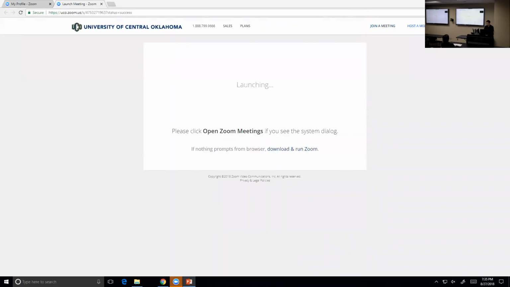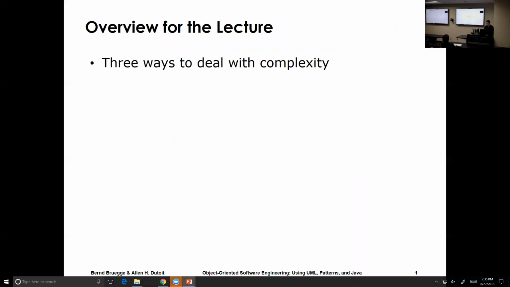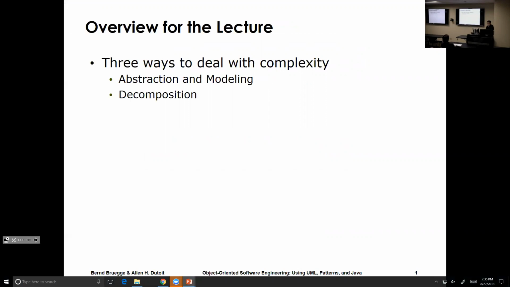All right. So next, let's review what we studied in the last class. First, we studied 3 ways to deal with complexity. So what are the 3 ways? Abstraction, decomposition, and hierarchy. Very good. So abstraction and modeling, decomposition, and the hierarchy.